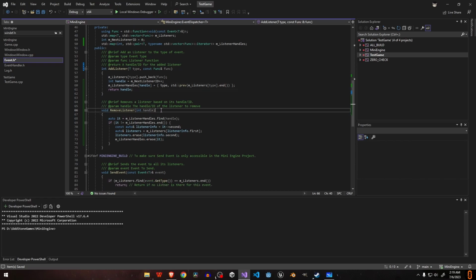Now when you want to remove the listener, you have to give the handle for that listener. So we have to store this value that this returns now. It earlier used to return nothing, now it returns the handle to the listener that we just added.